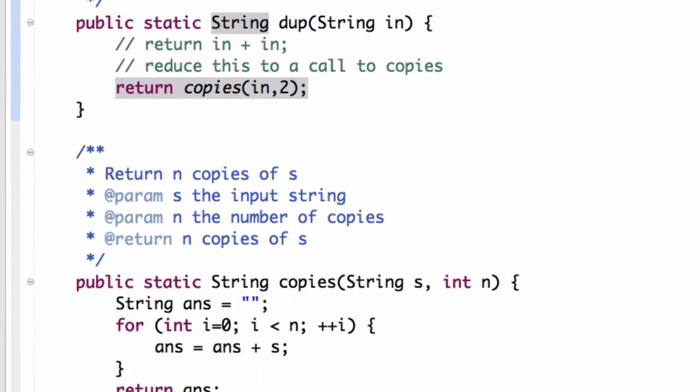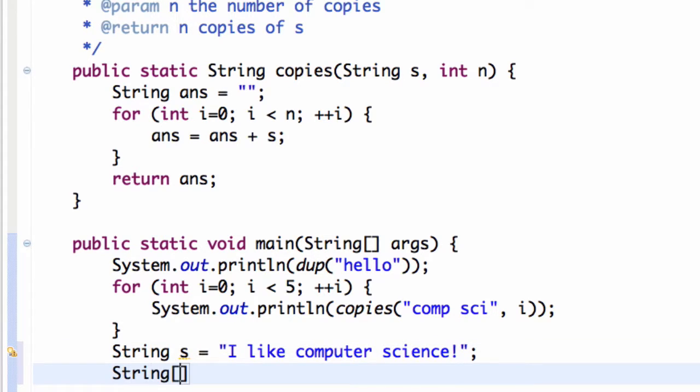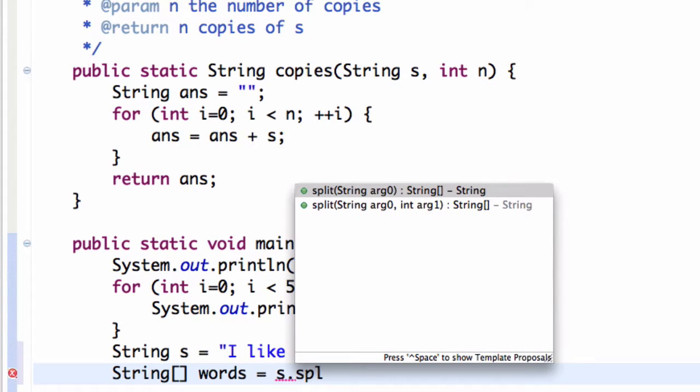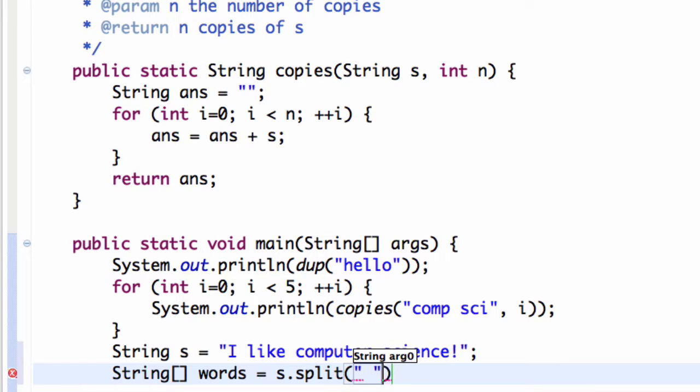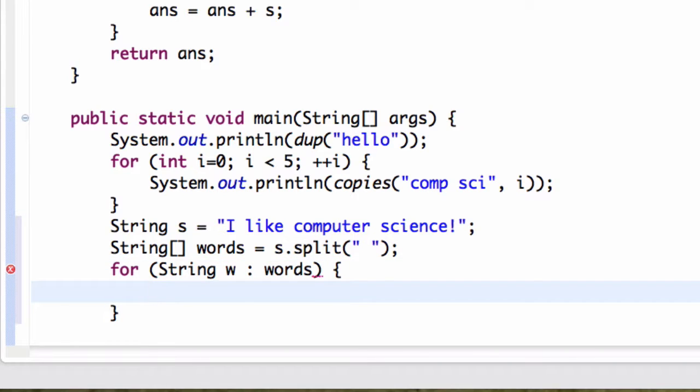Let's try an example of this. So back to our main program, let's take an input string s. It says I like computer science. And let's get an array of the words of that by calling s.split, and we want to give it the space as a splitter. What we can do then is iterate over this array and print out each word in turn.